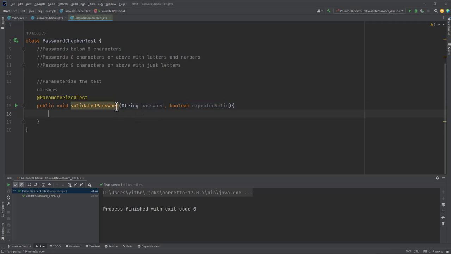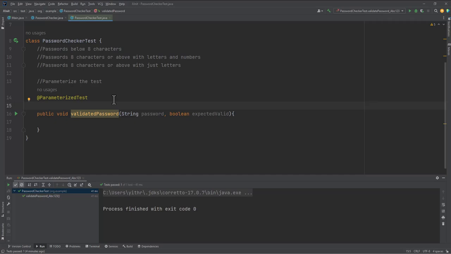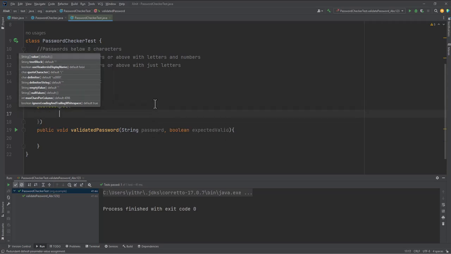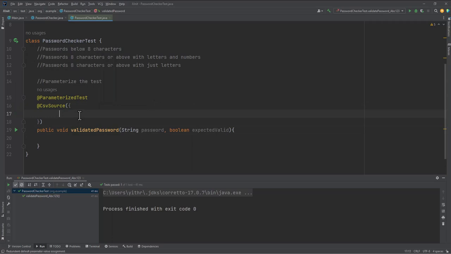Well, the next question is, where is this data actually going to come from? Because you said that there's multiple test cases, and you're going to feed them into this method through these variables. Well, we have a way of doing that. We're going to use @CsvSource. CsvSource will allow us to create data comma delimited like a CSV file. If you're familiar with CSV files, they have data that's separated by commas, and we're going to do the same thing. We're going to create data separated by commas, and then we're going to feed that into the variables password and expectedValid. So we're going to do curly braces here, and then all we're going to do is start writing our test cases.